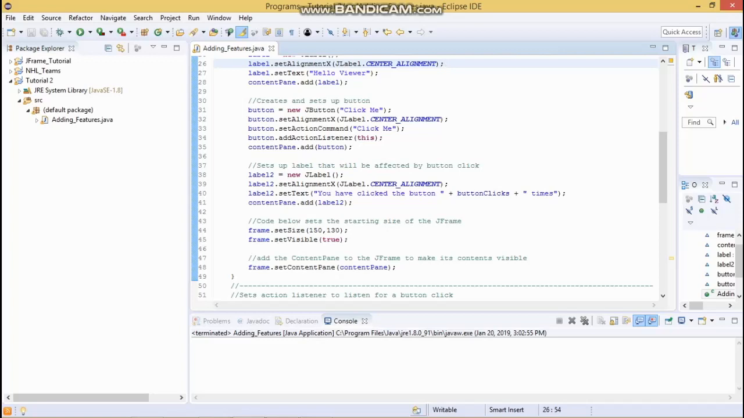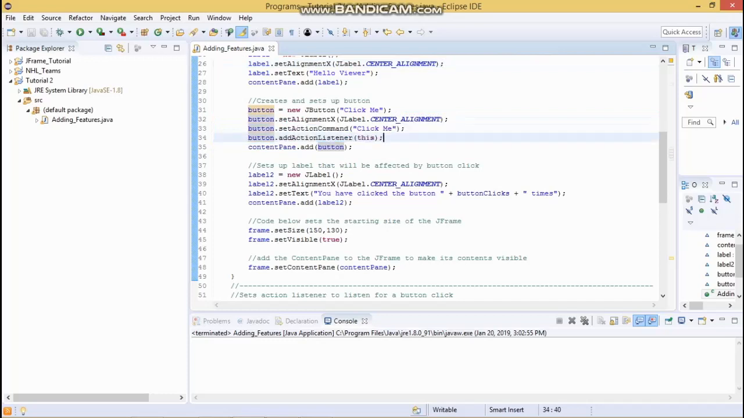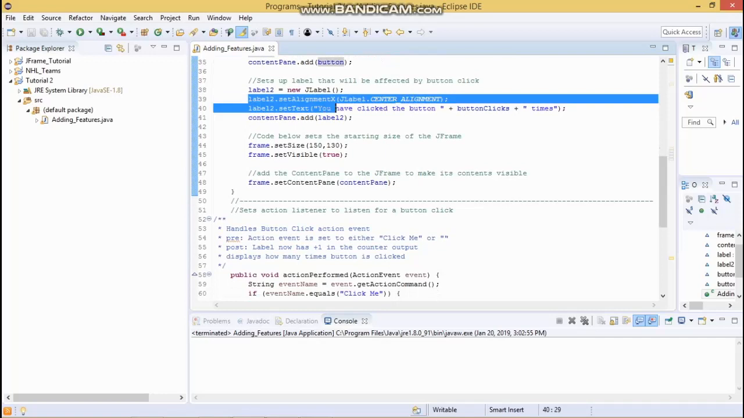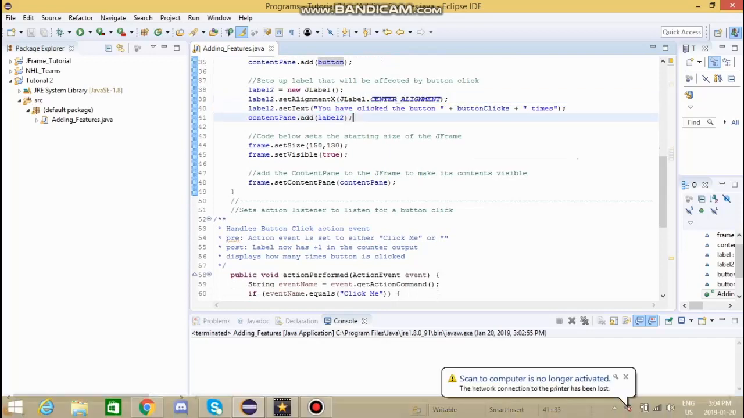This is our button from the previous one. This is once again aligning it, and then this is one of the new features here, these two lines. What these essentially do is set an action command for the button, and they set a listener for the button. This is just the name that is given to the action command. After that is done, it once again sets up the stuff for our second label, which I have set on the bottom, which is set to utilize our counter to display how many times the button has been clicked. And then I obviously have the button added into the program.